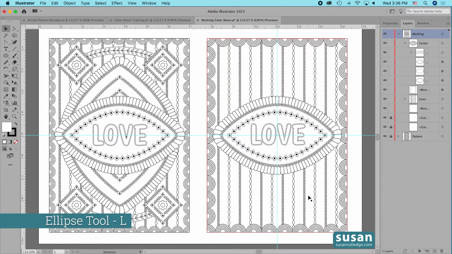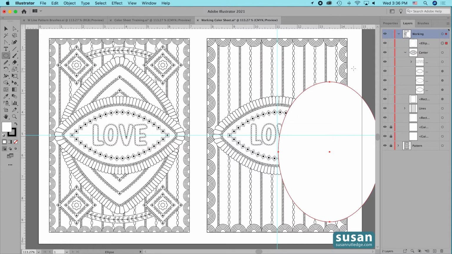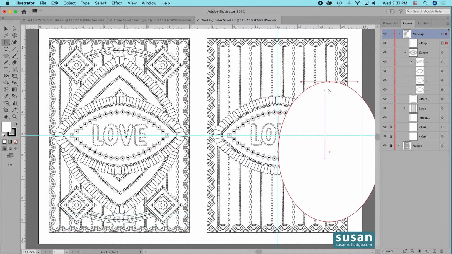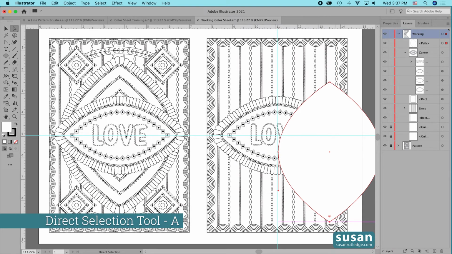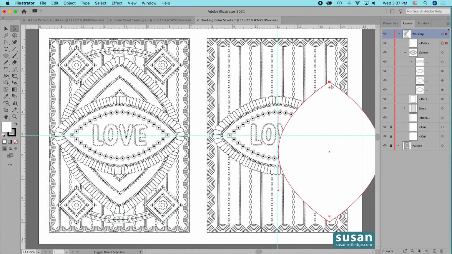I'll get the ellipse tool, keyboard shortcut L, and click on the artboard, and this time we're going to type in 4.75 for the width, press the tab key, and type in 6.5 inches for the height, and then say OK. Then I'll get the anchor point tool, keyboard shortcut Shift C, and click on the top anchor and the bottom anchor, and then get the direct selection tool, keyboard shortcut A, and hold the Shift key down and select that top anchor. The bottom one is already selected.